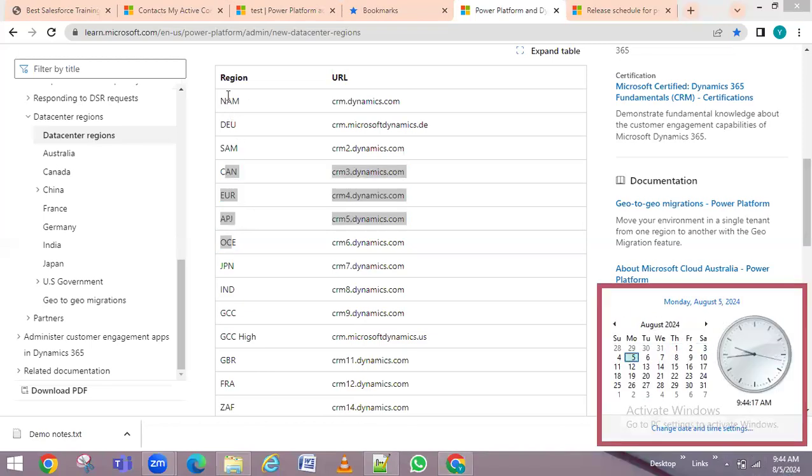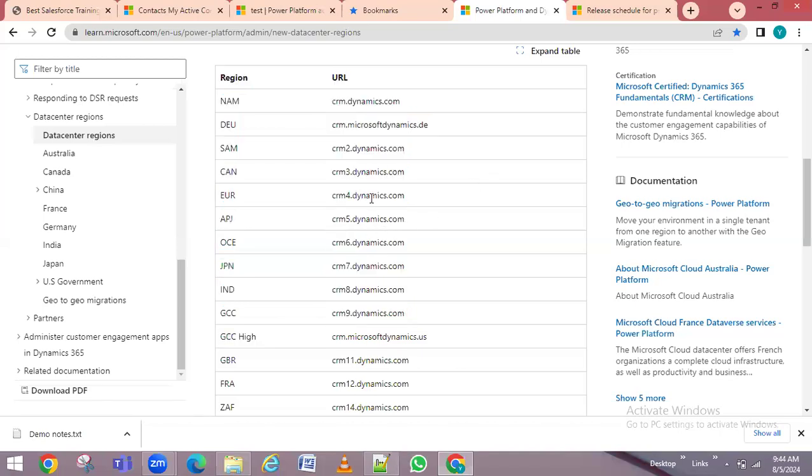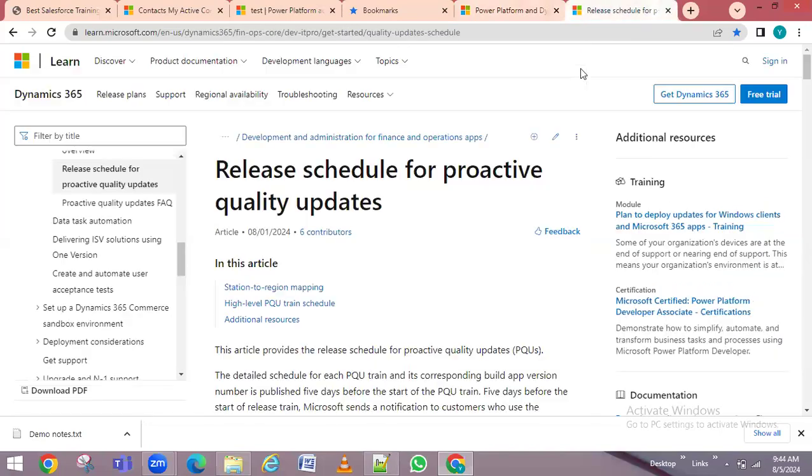Now let's say ABC is the version which you need to update. If the ABC version is updated in the NAM region on the 2nd, a Friday, the last data center will get it on the 30th. Getting my point? Throughout the globe, Microsoft CRM is not going to update at a time. They have some schedule, and based upon the schedule, they will keep on updating your servers. So you know what a region is, how the data centers are maintained, and how the URL is generated for CRM 4, 5, 6, 7, 8 and so on. Now let's see the schedule, the train schedule, which I'm trying to explain here.